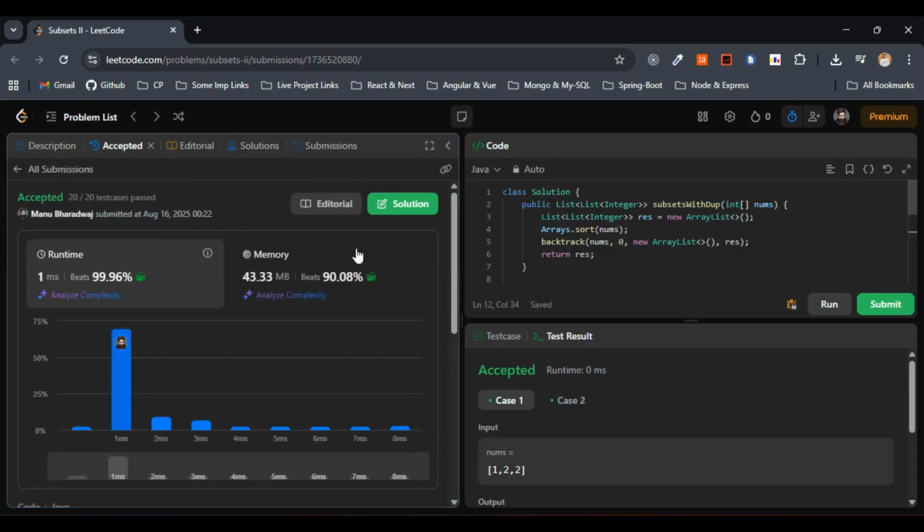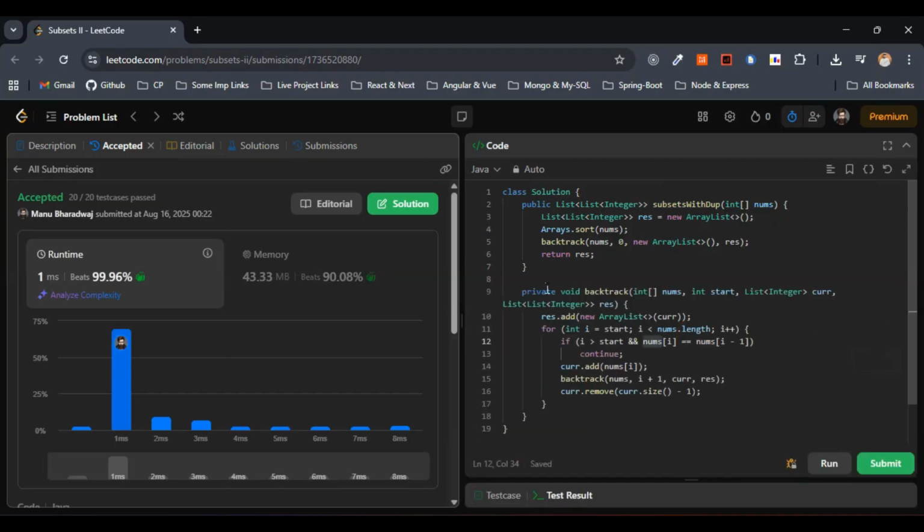So we are done with the coding part, right? I hope the solution part is completely clear along with the approach and the complexities. For now, this is it.